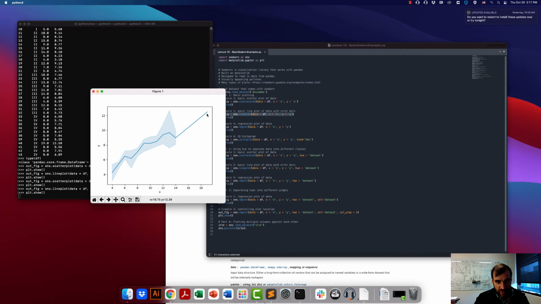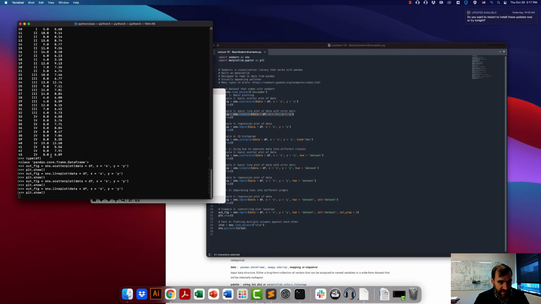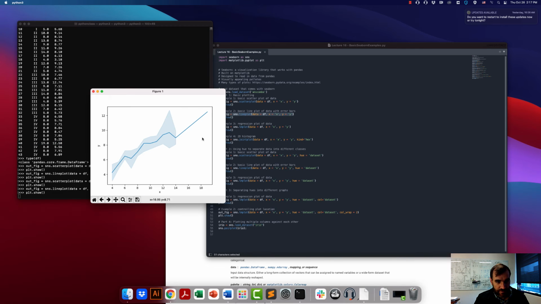You notice this point right here doesn't have any sort of error bar or shading around it, and that's because there's only a single point at 19. This is the only point that has an X value of 19, and so that's why it's not there.